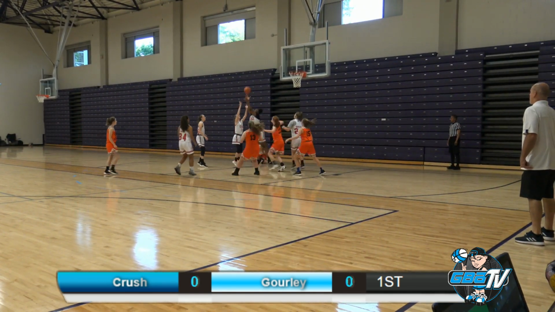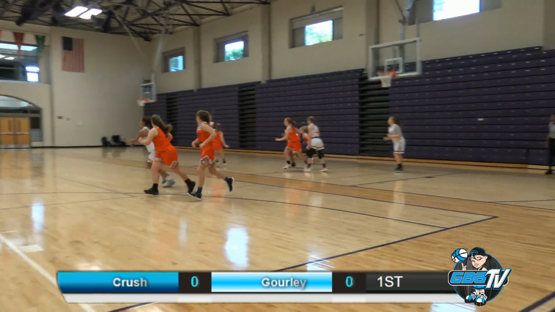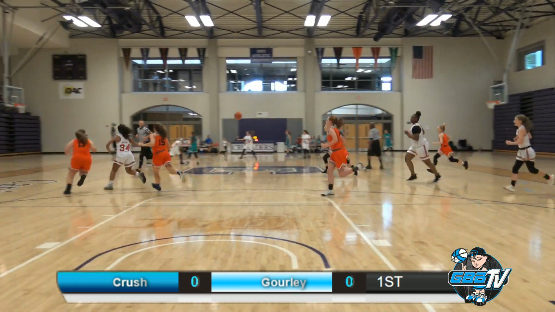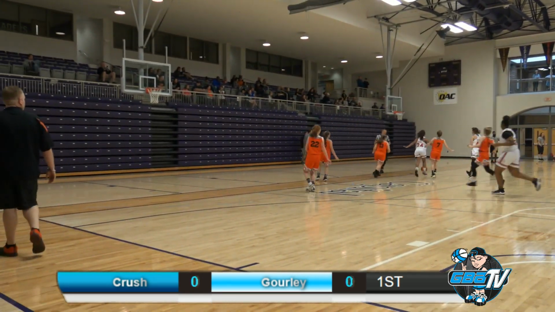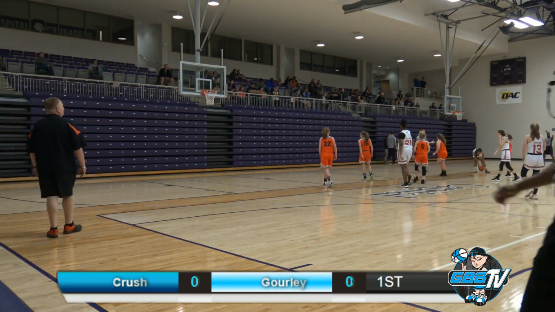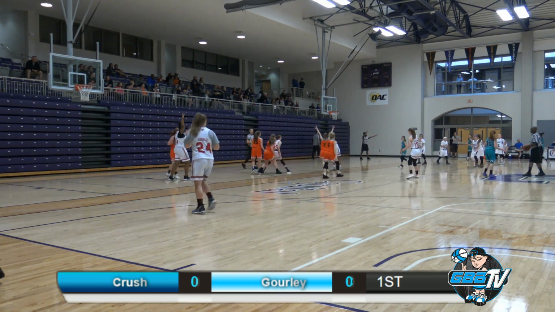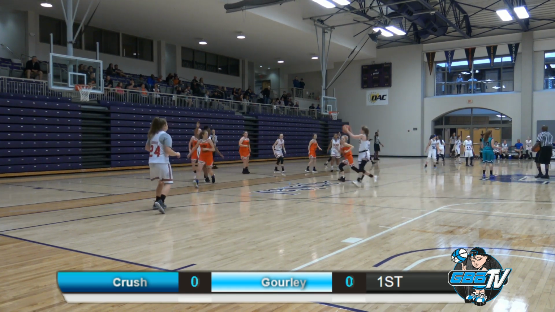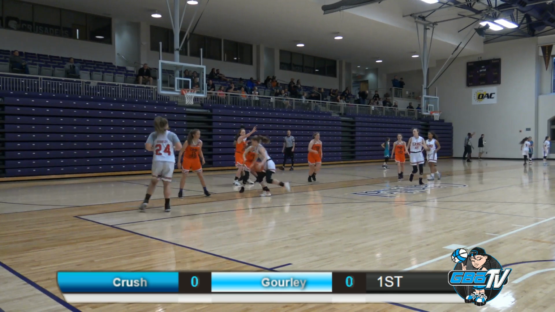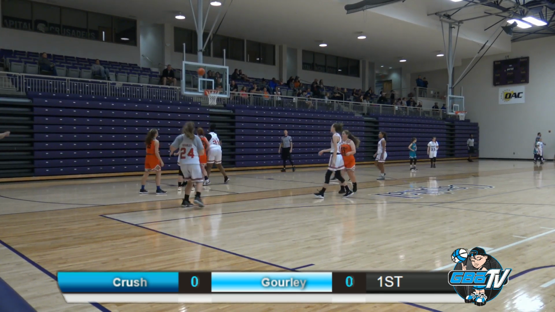And we are back to the action. There's a ball that's up, and that is taken away by OLH Gourley. And so no points on that possession there for the Crush after all those possessions. And it will keep going this direction. Gourley will keep it on offense. And that will be Micaiah to inbound, and she does. And into the lane. That's going to be a travel.